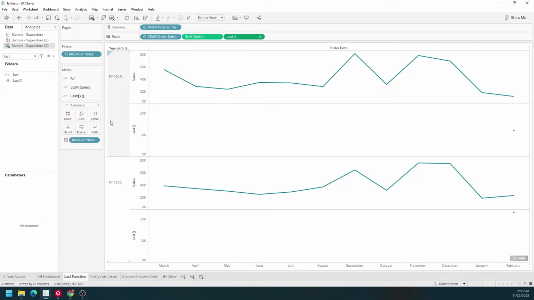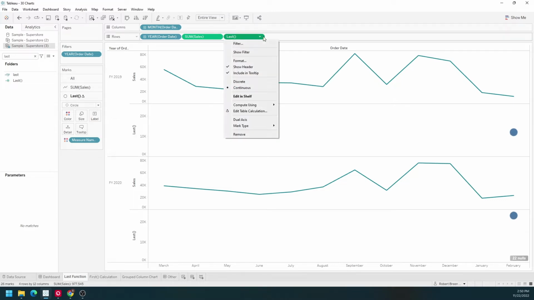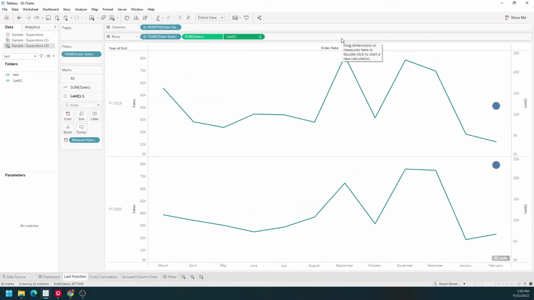Make this into a circle. Change it from automatic to circle. Make it a little bit bigger. Change this into a dual axis chart by clicking the drop down on last, selecting dual axis. Make sure you synchronize your axes.